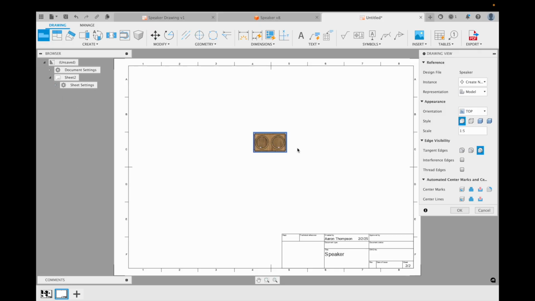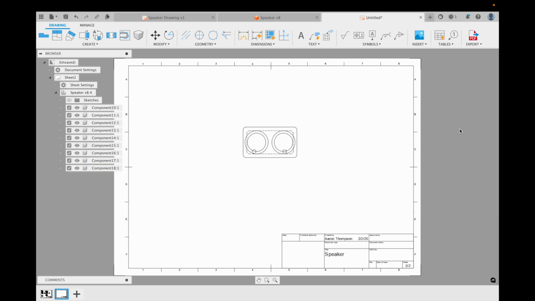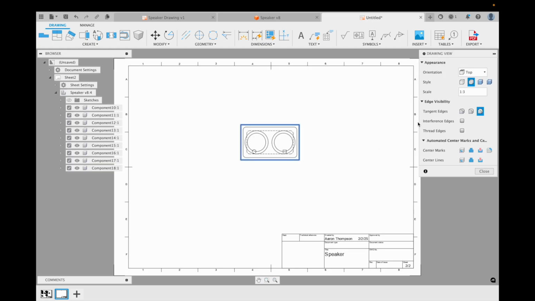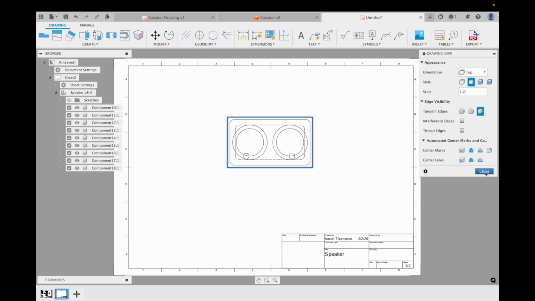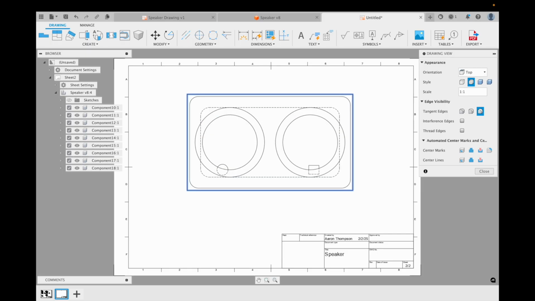And then what I'm going to do is make this visible and hidden edges. I'm going to make this a little bit bigger than I have before. So I'm going to make this 1 to 3. And in fact, I think I might be able to get away with 1 to 2. So I'll make it a little bigger, maybe even 1 to 1. Oh, there we go. Perfect. I'm going to use 1 to 1.